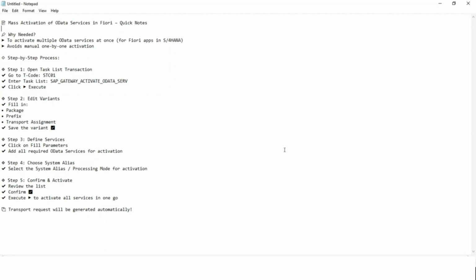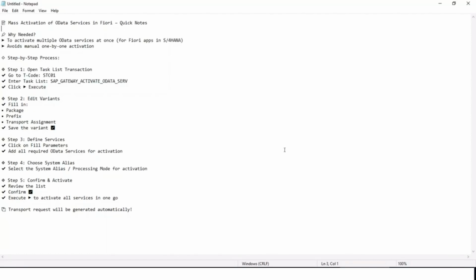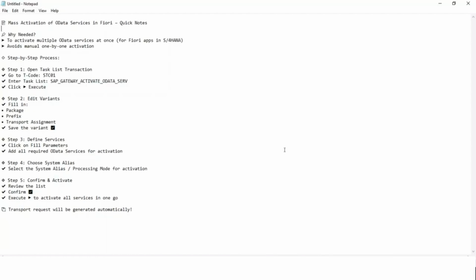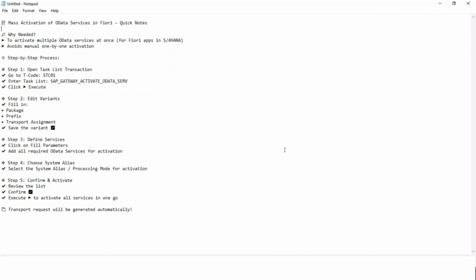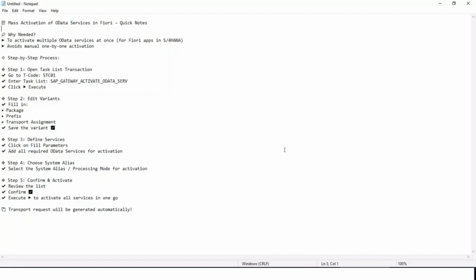In this current video, suppose you have a bunch of OData services, considering 50 or maybe 100 OData services, and your team lead asked you to activate those services within 5 to 10 minutes. There are two ways basically to activate the services. One is via mass activation, which is very fast, and another is one by one, where we have to activate the service from maintain service on the gateway.